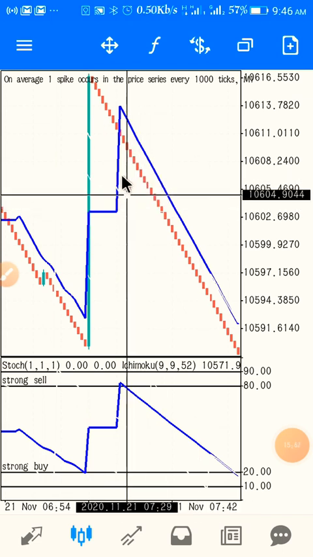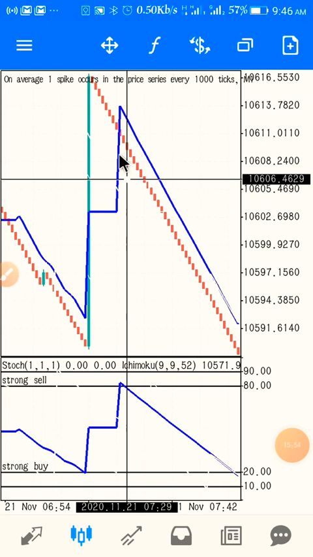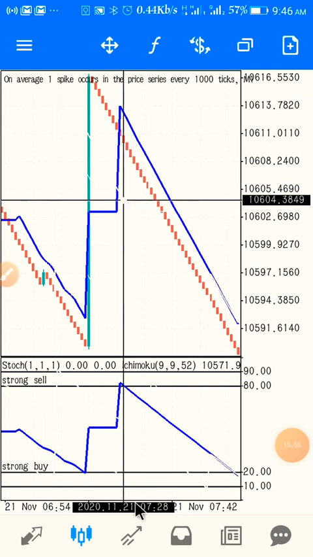Look at this in Boom 1000 now. The Ichimoku here has gone to the strong sell level. I told you for Boom you are selling, for Crash you are buying. So it has gotten to a strong sell level, and what happens? You allow a candle to close below the Ichimoku in your main chart. But when that happens, you just want to allow the market to move, at least let it run for 5 candles.